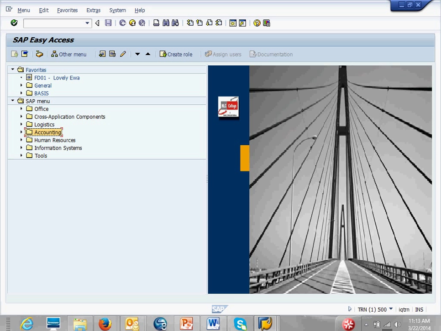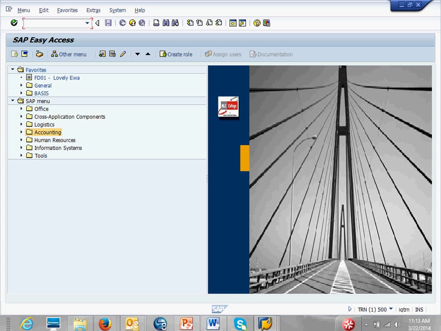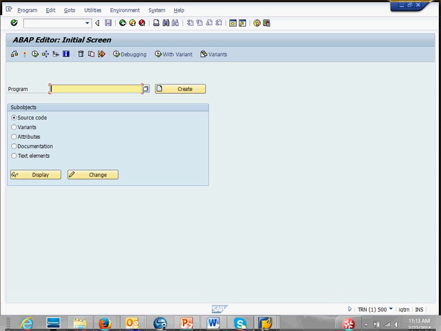So when I go to my transport, I have two things: workbench and customizing task. Customizing is all configuration. Workbench is all development. In the workbench, there is one transaction code, look at this, guys, SE38. SE38 is where I write my program.